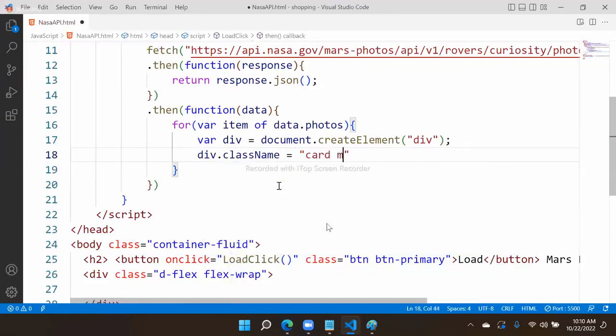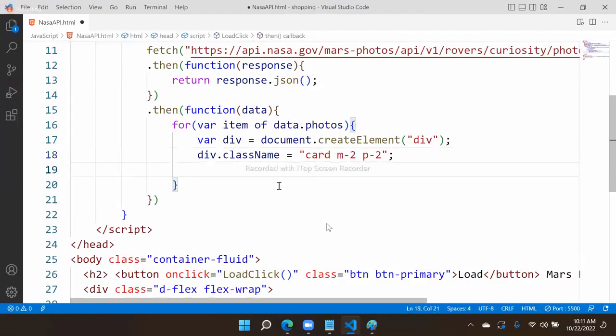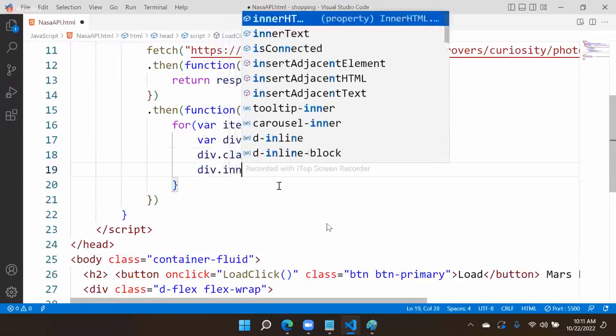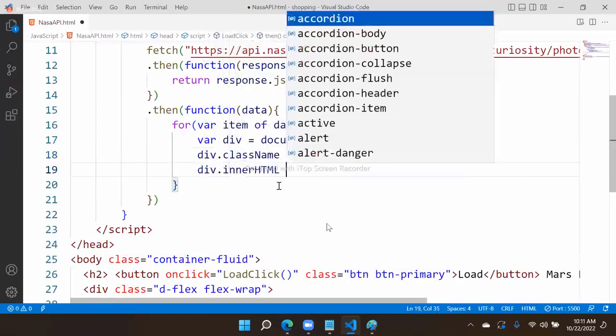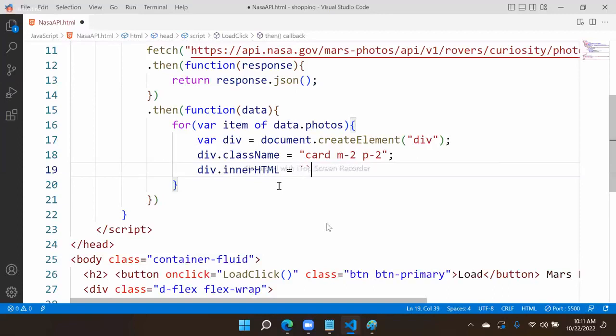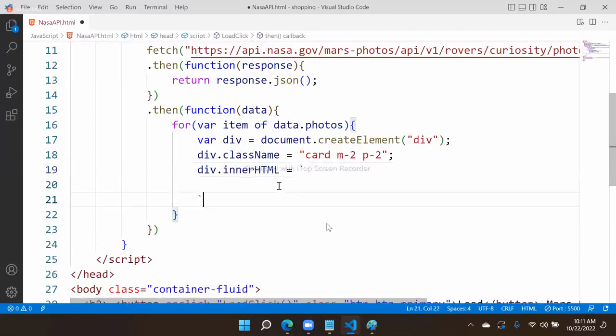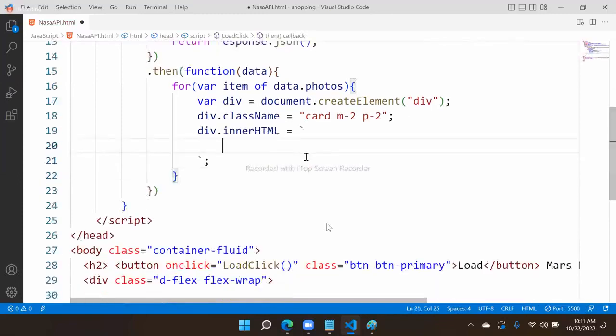M2, margin 2, P2, padding 2 for card. We are giving that. Okay. Now inside this div, means inside that card, so div.innerHTML. Inside that card, we will create a binding expression, means backtick. Inside the card, we have to design card header, body, footer, and everything.